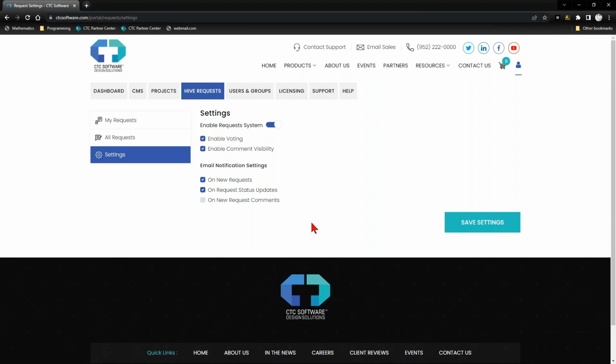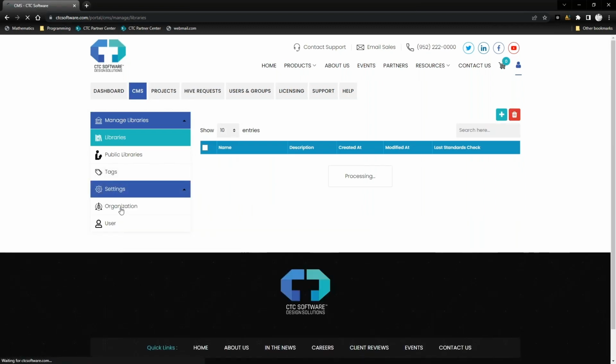Now, if you're an admin and you already have your own internal ticketing system, you may want to disable the HIVE requests portion for end users inside of here. So if you're an org admin, you might want to disable this request system, and that way users aren't going here expecting answers when they should be going to your own request system. And if that's the case, I would also recommend on the CMS tab specifically, let me get this to refresh here, there are also settings for the organization over there. And within those settings, you can redirect, here we go, settings for the organization.